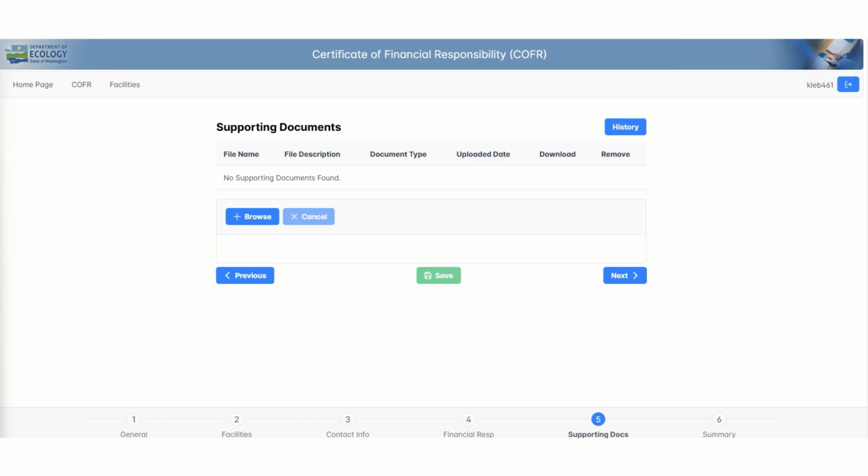Here is where you will submit the required documentation. What is required might change depending on what method of proof you use or if the submitter is different than the responsible party. Standardized forms are available on the Ecology COFR webpage for most financial responsibility methods. Facility or vessel owners or operators are strongly encouraged to use these standard forms. If alternate forms are used, the information they provide must fulfill all requirements of WAC 173-187.